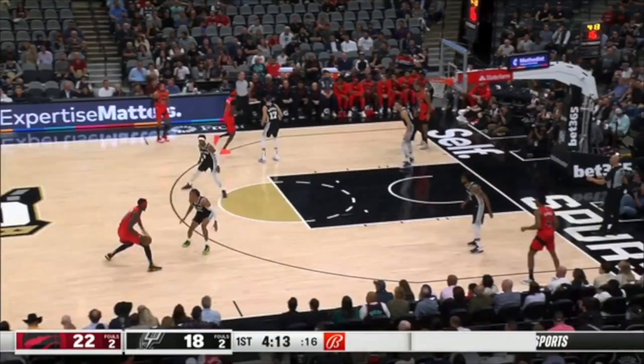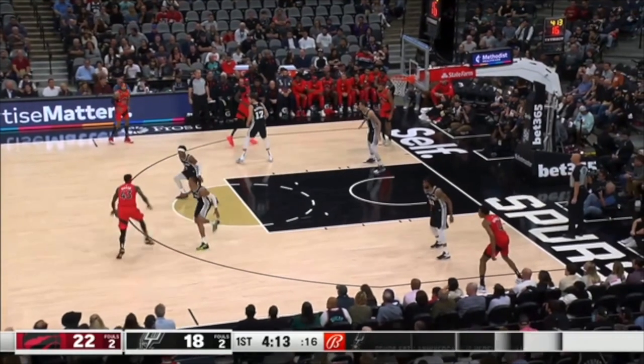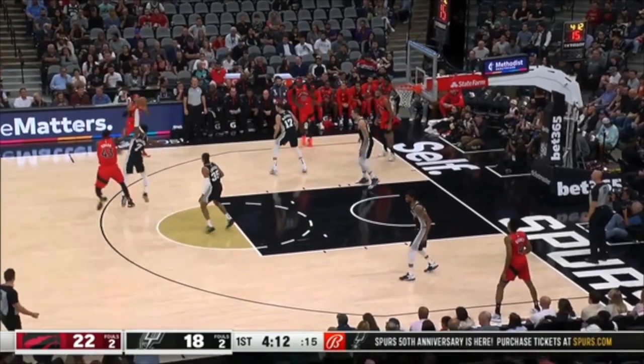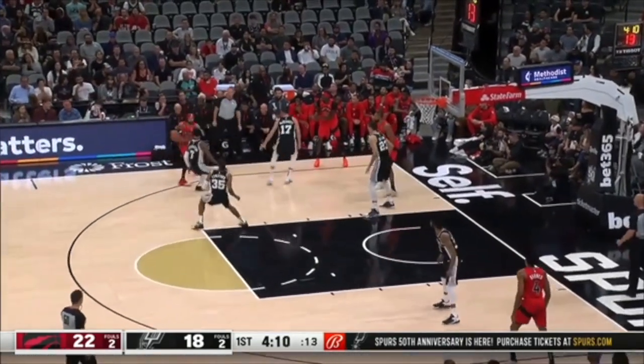Right here, if you're helping out right here on your recovery, you cannot gamble. You just need to get back. Look at this Spurs defender here, gambling as opposed to getting back. So now you give up an open 3.